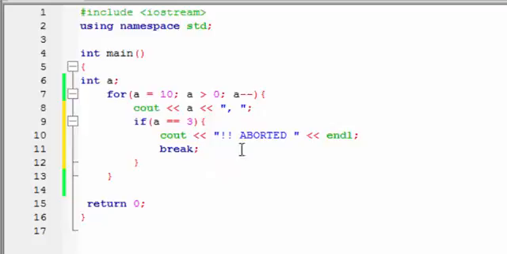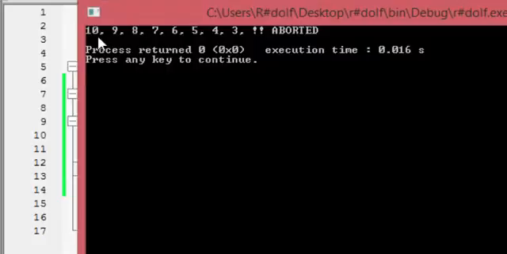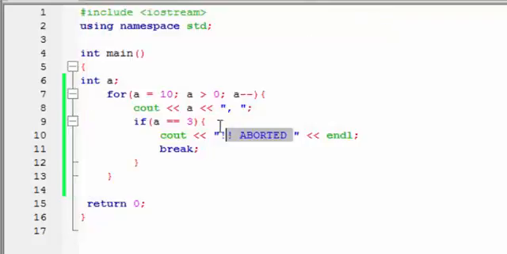So what this will do is when it gets to know that a equals 3, the loop will terminate. First of all, it will print out this, then it terminates when a becomes 3. So let's go ahead, build and run, and as we see, we have 10 9 8 7 6. As it gets to 3, it will print aborted, then it will break the program, as we have break over here. So that's what break does.